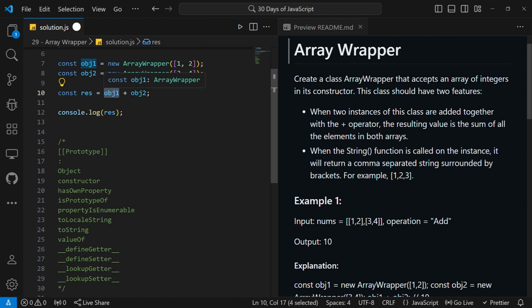Then it will get the value of this second object using the same method. Then it will add the values of those two objects, then return the result. So what this valueOf does for objects is return the actual object, but as a string. So it will return object.